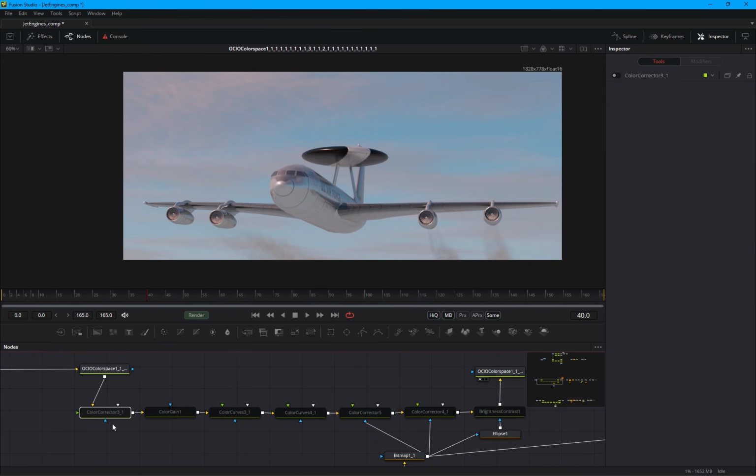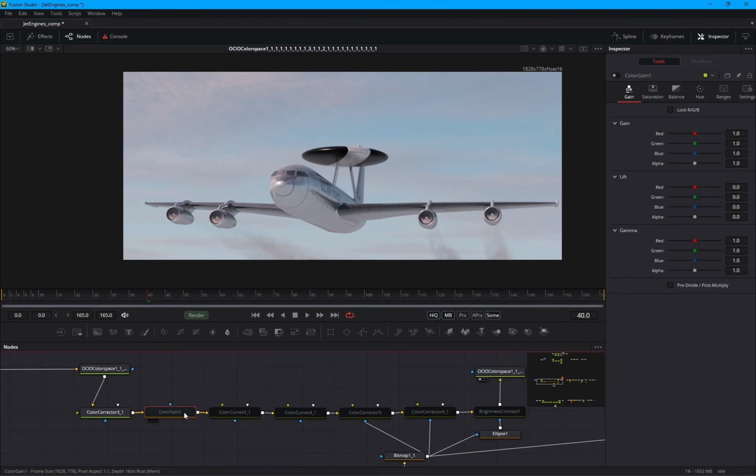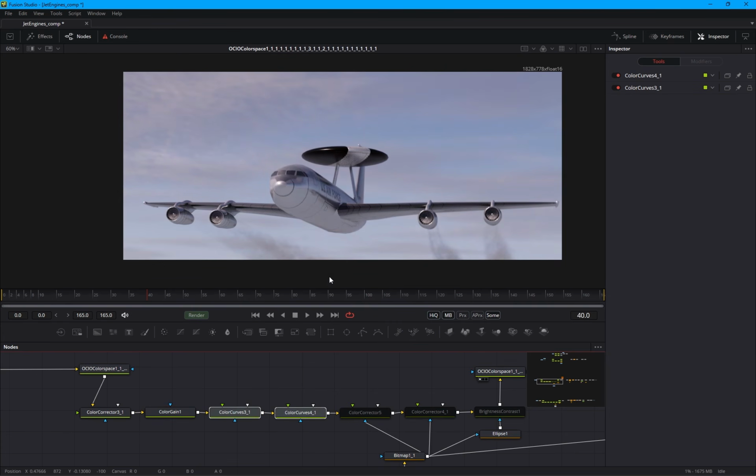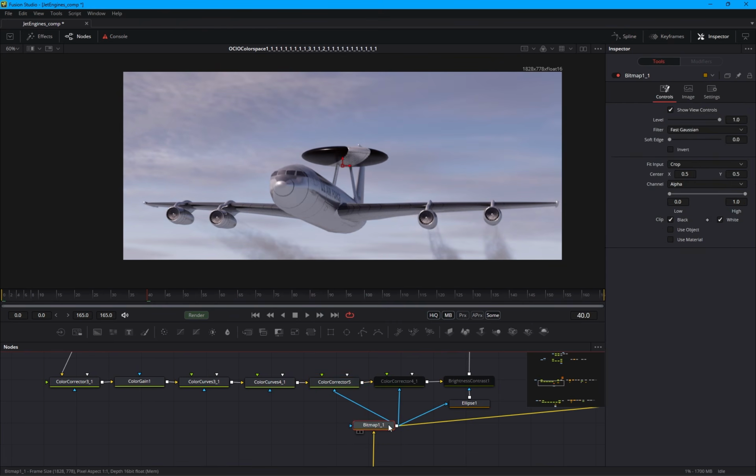Alright, so first node, color correction. Here I adjusted some colors, decreased some saturation, and also a little bit decreased gamma. With the color gain, I suppressed too much blue color and made the sky look a little bit like a sunset. These two curves nodes were for contrast corrections over the whole image. This color correction node was for the sky.